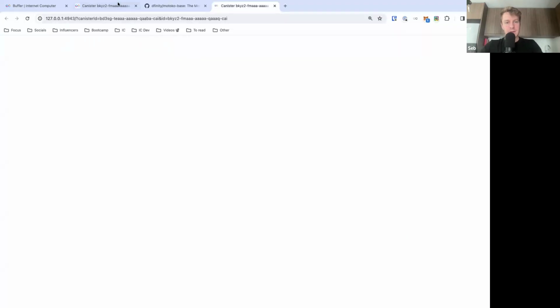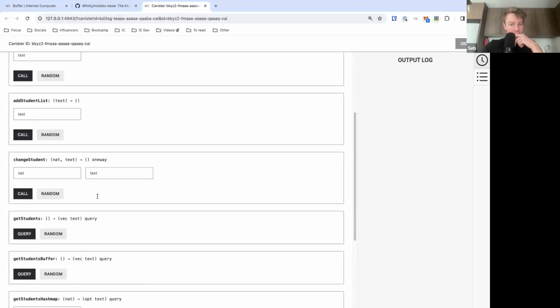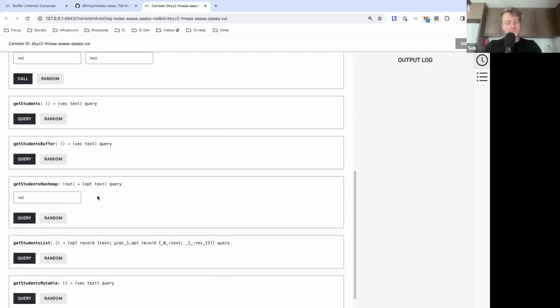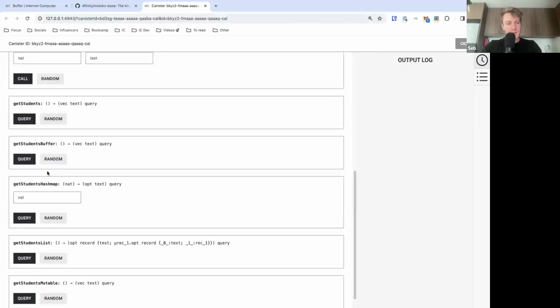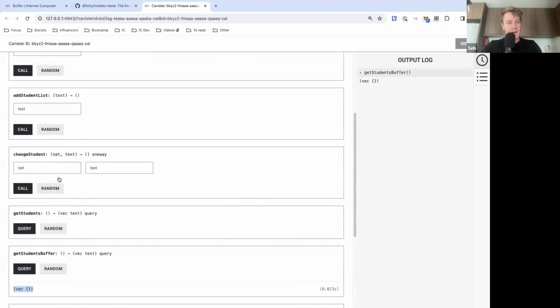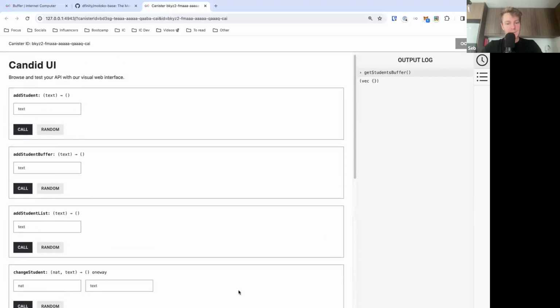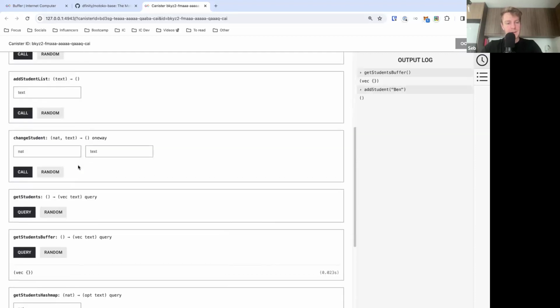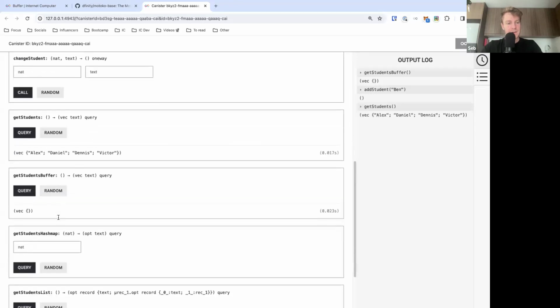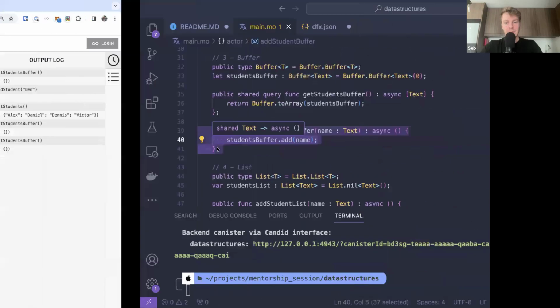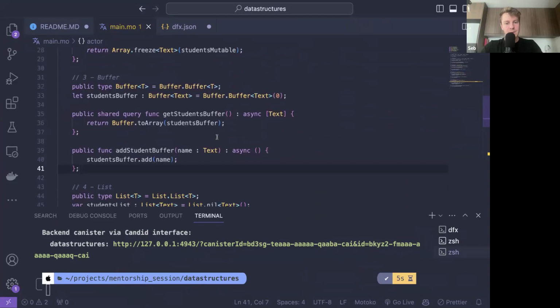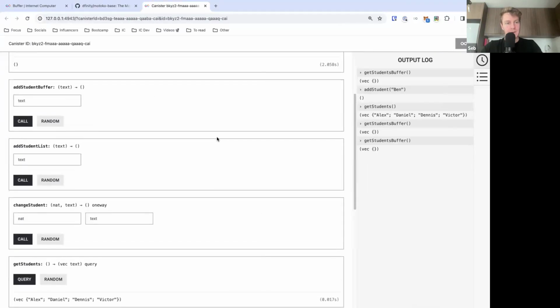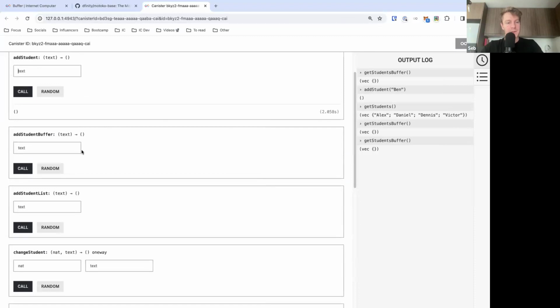Okay, so let's go back to our canister. So get students buffer and add student buffer. Right now, if I get my students, it's empty. And if I add a student, it's a Ben. It's not here, it's here. Seems like something is wrong because it didn't add my student. Oh yeah, it was not in the correct method.